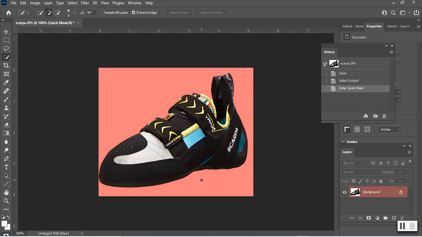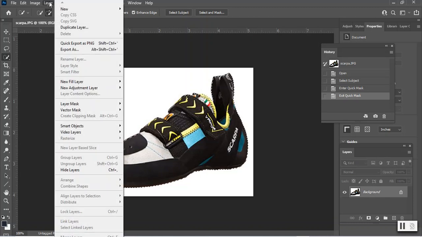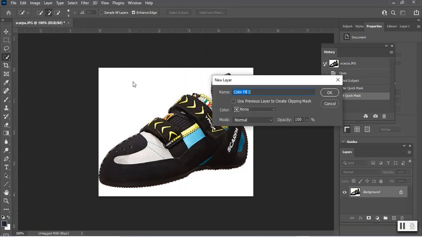If it doesn't, you can always clean it up by hand, but this one did it pretty well. So turn that off. Now you go to Layer, New Fill Layer, Solid Color. You can name it whatever you want. Color Fill 1, sounds fine.